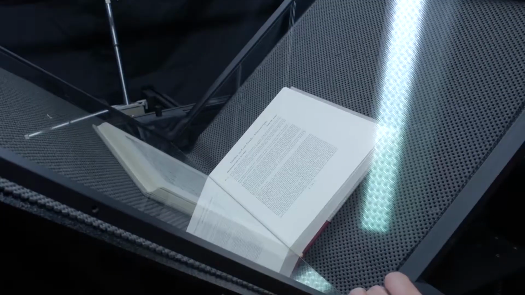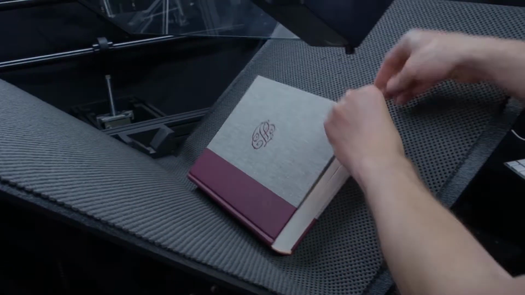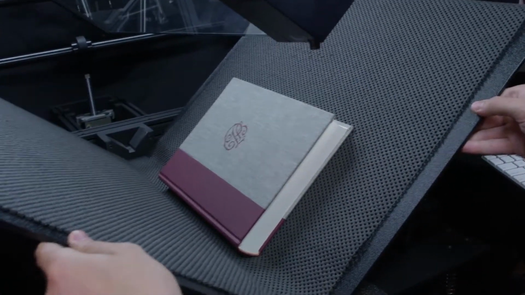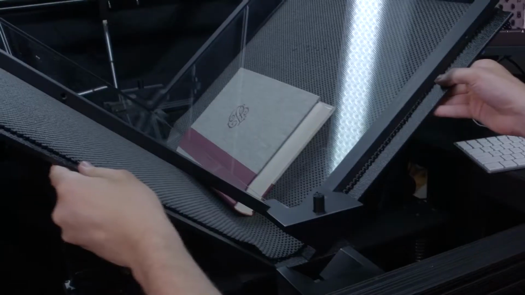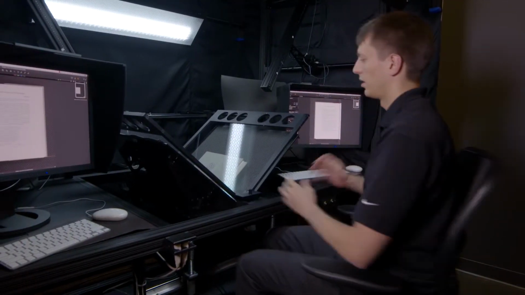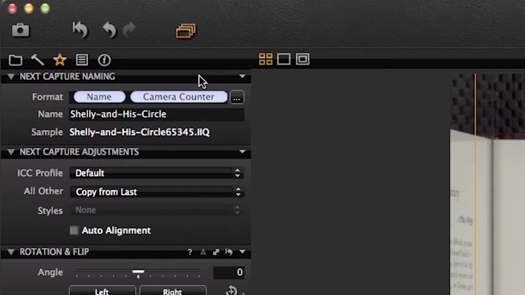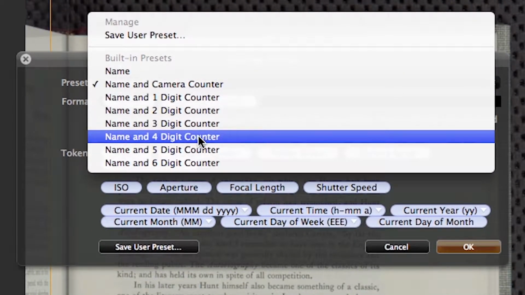We're now ready to begin naming the book. So, we'll return to the cover. Make sure to recenter. Again, adjusting the cradle left and right. And now we'll be capturing just for the cover. In this case, it's assigning name and camera counter. We'll select ... and switch to name and 4-digit counter.